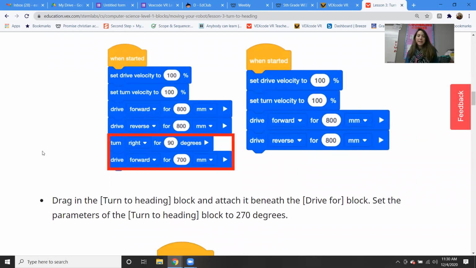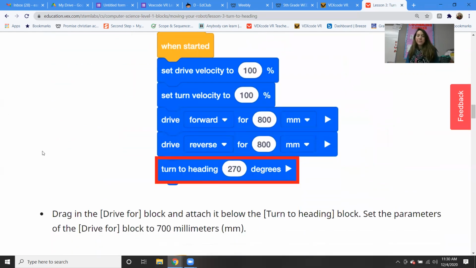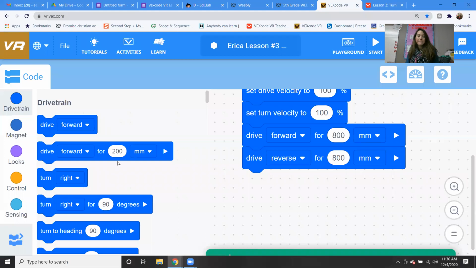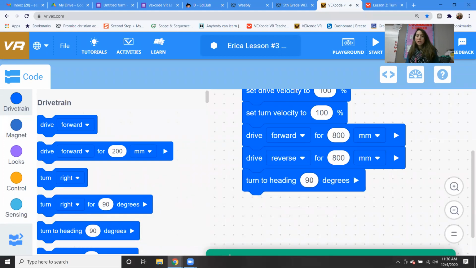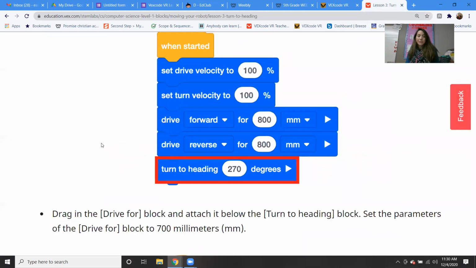So then what we're doing next is we're going to drag the turn to heading block and attach it beneath the drive 4 block and set the parameters of the turn to heading block to 270 degrees. So let me go find it. Turn to heading is right there. So we need to change our degrees, 270 degrees. So again, they're telling you what it is. So it's not always going to be like that. You may need to play around with the numbers there.